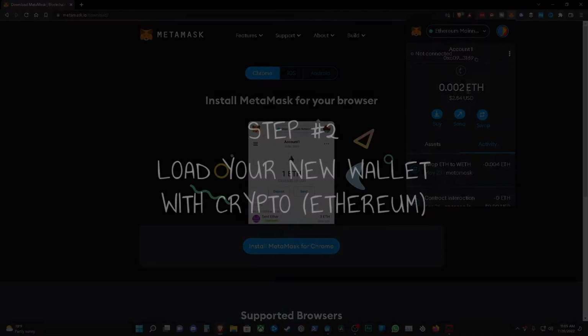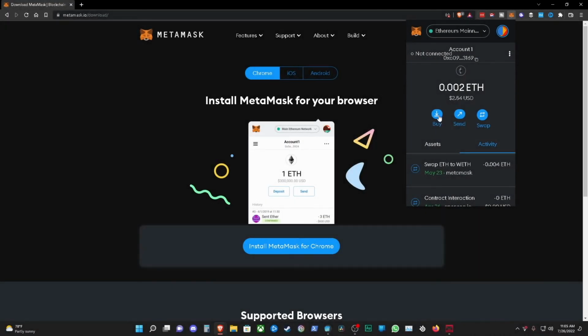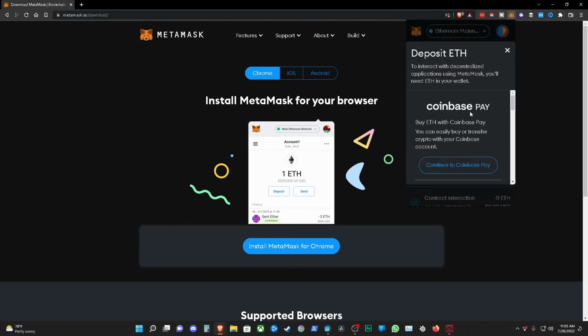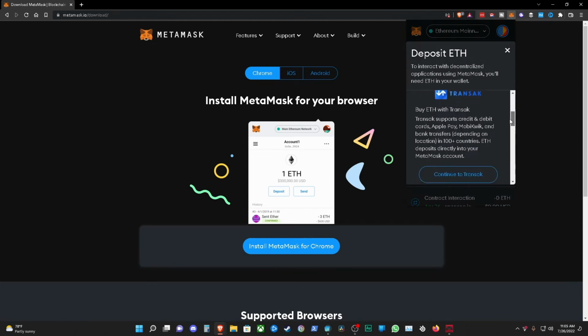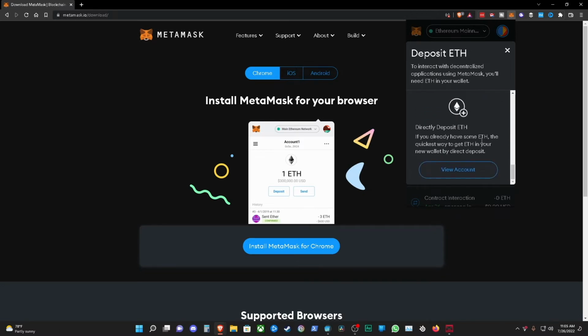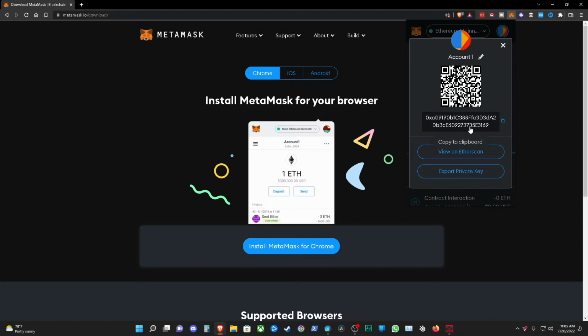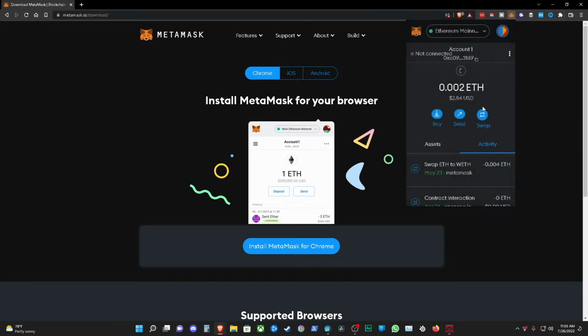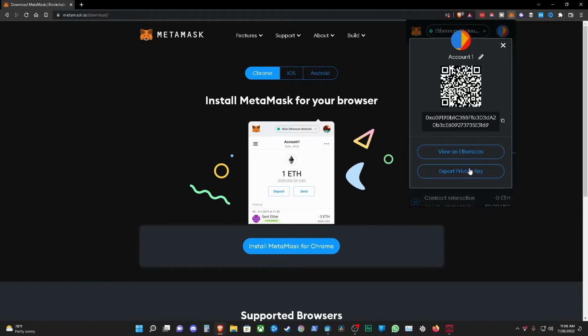Once you open it up, a couple of things you could do here. You can buy some Ethereum through Coinbase Pay, Transak, MoonPay, Wyre, and you can also deposit Ethereum. So let's say someone wanted to send you Ethereum. You can go here and view the account, copy this address and give them that address, and they can send Ethereum directly to your wallet. An easier way to get there is just by going up here on the top of the account, clicking here, either on your mobile or on the desktop, and it'll copy that address. It's the same address you'll find in this section right here.